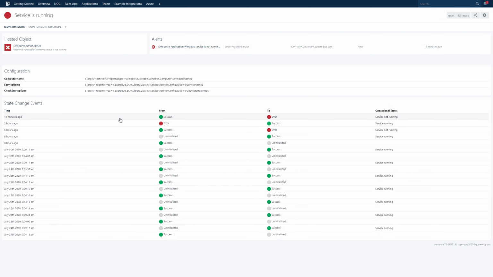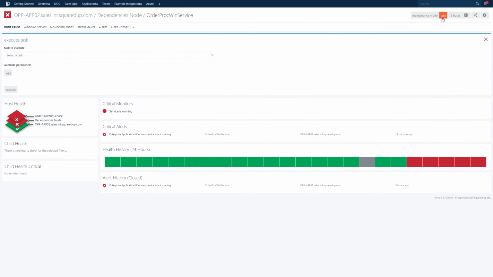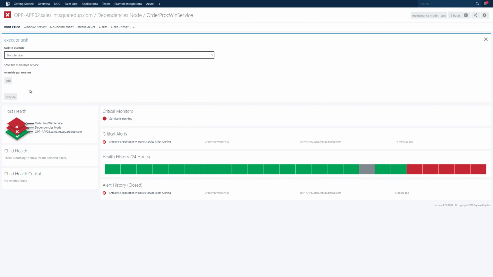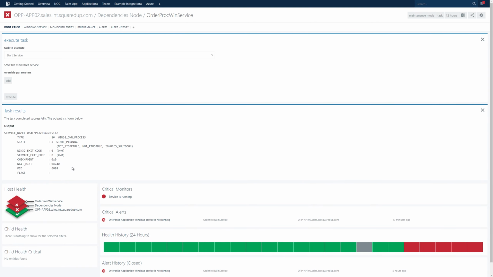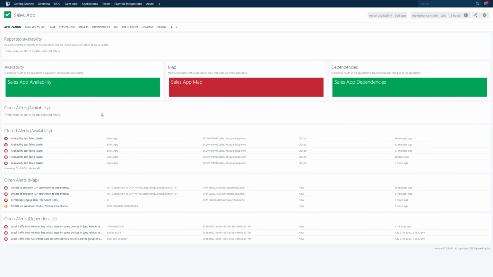To start, we can move back to the Windows service object. We can do this by either clicking the back button in the browser, or by clicking on the hosted object. Now when viewing the object, we can utilize agent tasks. In this case, we're going to select the Start Service task. You can also build your own agent tasks in SCOM to resolve common problems, and then you can use SquaredUp to trigger them. We can see the Start Service task results, and we can see it was successful. So let's go back to the Sales app, and we can see the application go back to healthy.